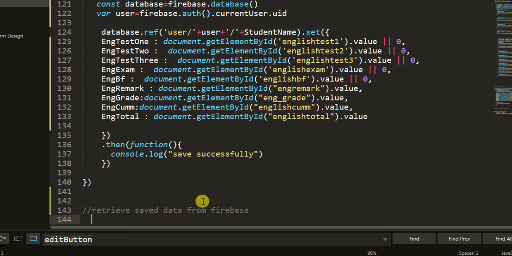We want to make sure we get the element. Say variable edit button is equal to document dot get element by ID. And what is the ID we want to get? The ID we want to get is the edit button. That's the ID we want to get.